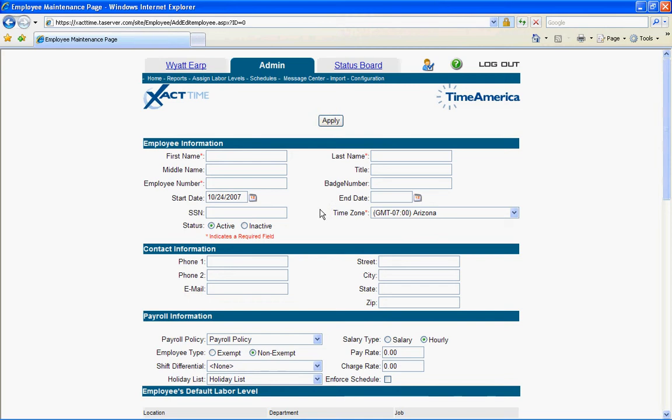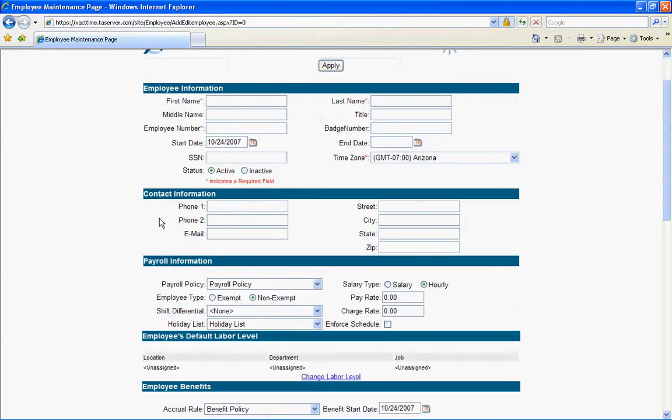Certain fields which you need to make sure are filled in also include badge number if you're using hardware such as our 520, 620, or hand punch clock. You also have to make sure that you have the correct status of active. The employee's start date should also be correct. As you scroll down, there is phone, email, and address contact information, not mandatory.